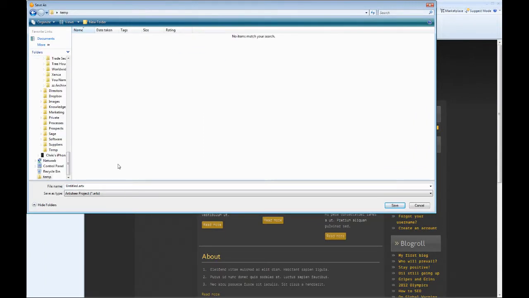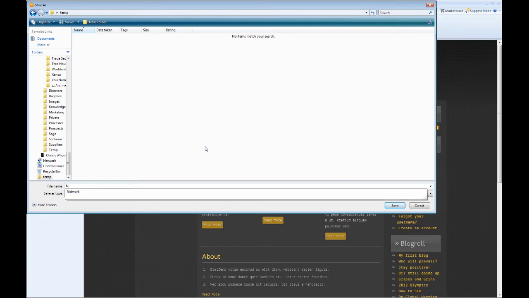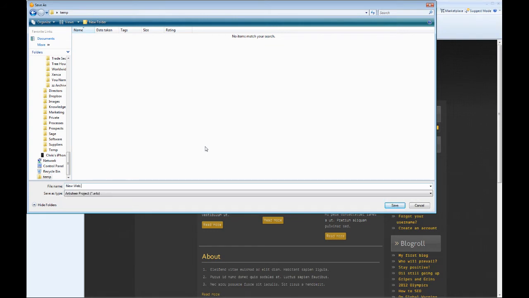So I'm just going to put it in temp folder like I always do and give it a name. I'm going to call this new Web Catalyst site. So this is saying it's saving it as an Artisteer project. So it's only Artisteer that will be able to open this file. So save that.